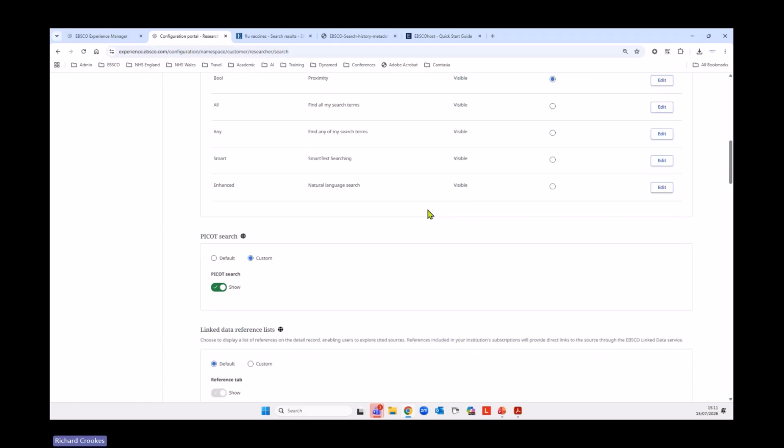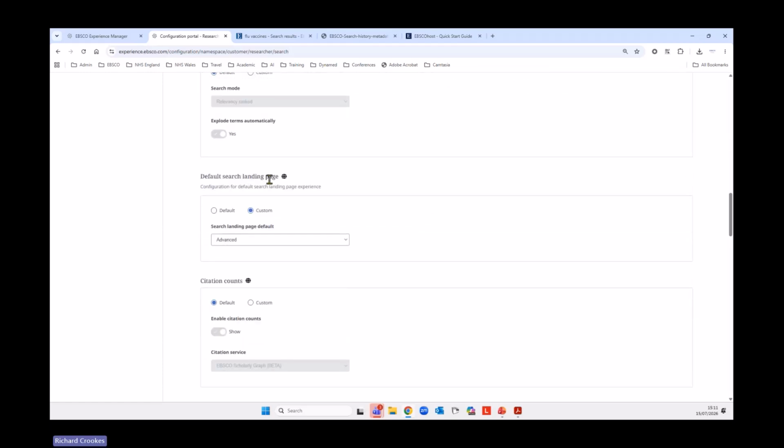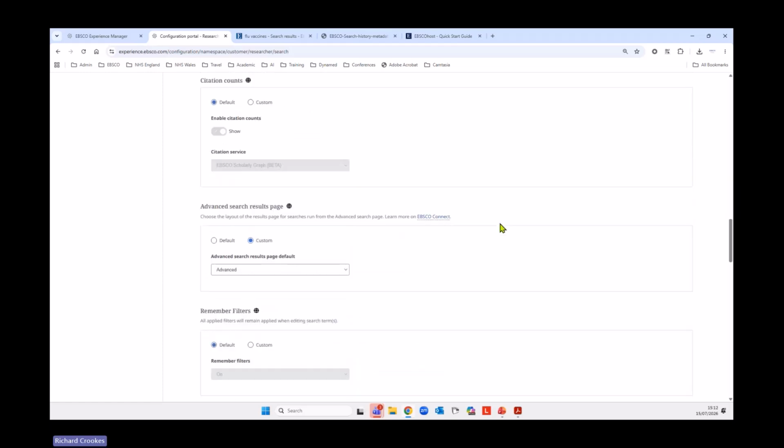Make sure the default search landing page is set to advanced. It's either advanced or standard. Standard is the basic search screen. So first of all, you need to switch to advanced. Once that's on, and it may be on already, you then need to go into the advanced search results page to also have advanced on.